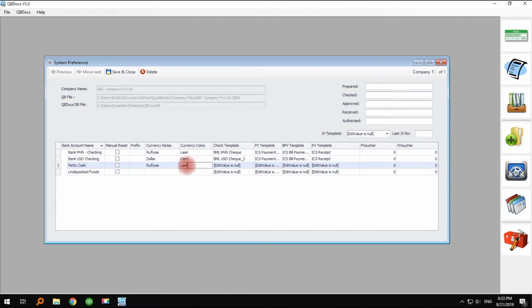There is an option that if you only need to print a voucher without printing a check, you need to select Not Needed from the check template drop-down. Fill up these fields with names for prepared, checked, approved, and authorized. It's mandatory to fill these fields, but if you want you can keep the received field blank.